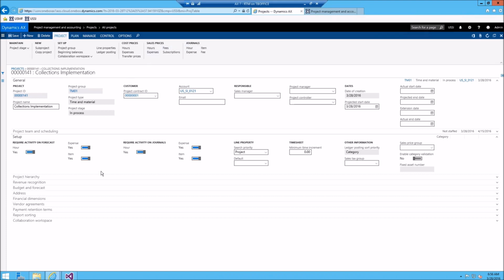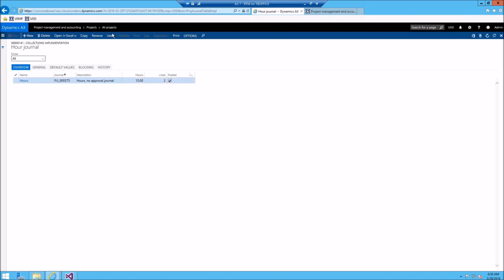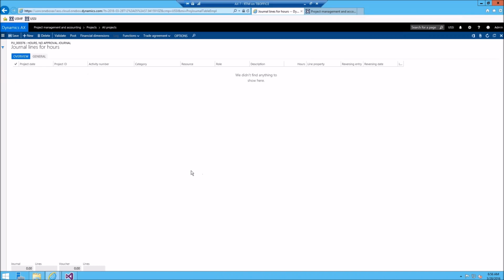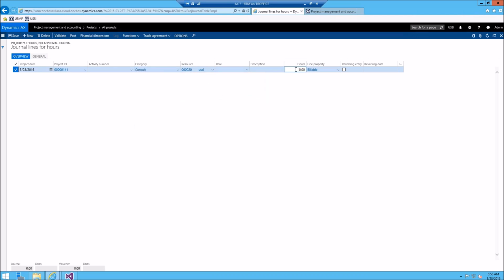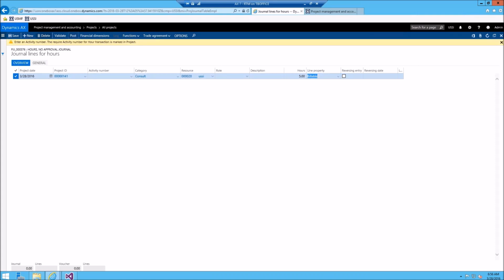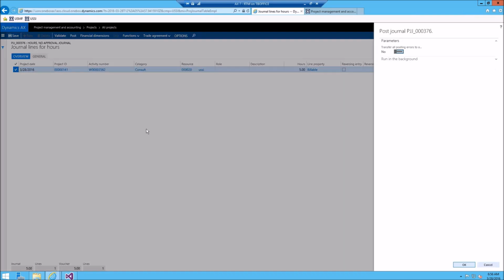So if I come in here and try that again, let's say on 3/28, add some consulting, and we'll just do 5 hours just to show you. We'll go ahead and post. Look at that. Enter an activity number. The required activity number for hours transactions is marked in project. So it's saying, okay, when you're in here, you need to pick one of these activities. So basically, here's all the different activities that we can assign to that specific line. So we're going to pick the analysis, and then we'll post.